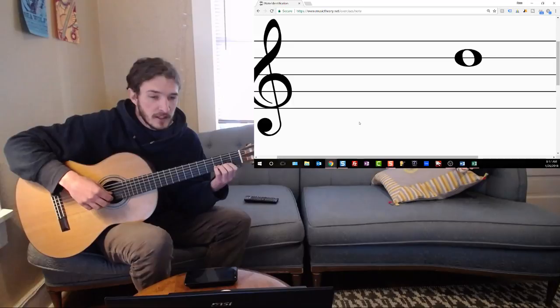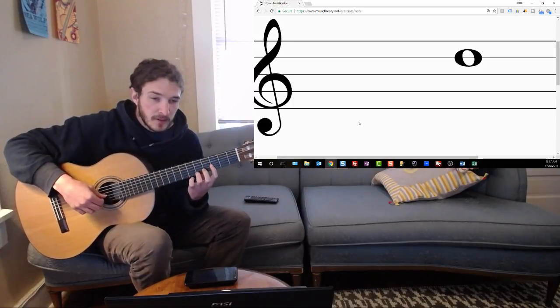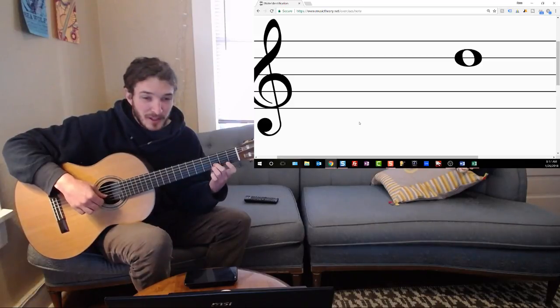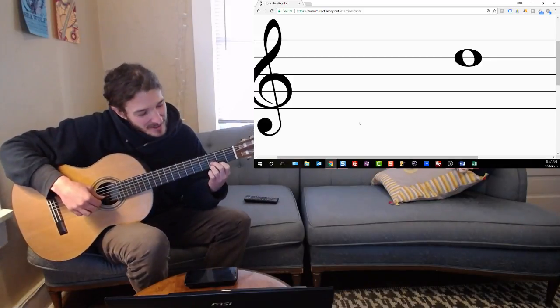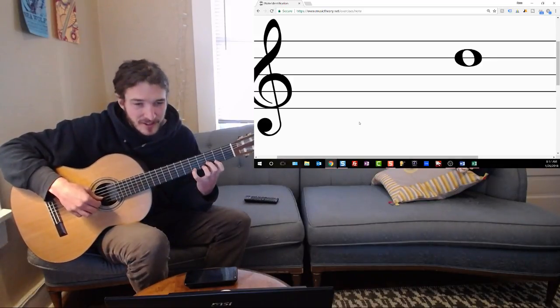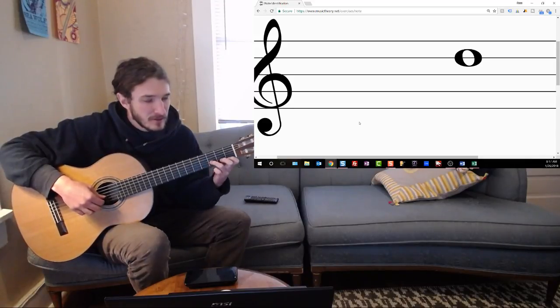Now what if we take a D and we go up a perfect 5th? 5th fret at the high E. If we go up a perfect 4th, 3rd fret. Up a major 3rd, 2nd fret. Right? Sometimes it helps to sit around and just play with these intervals.